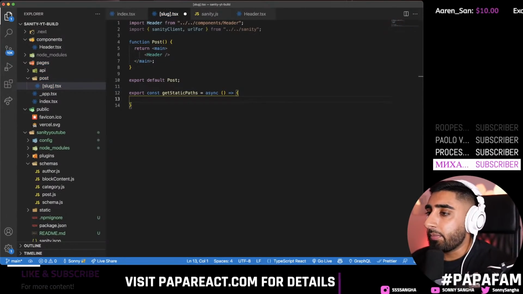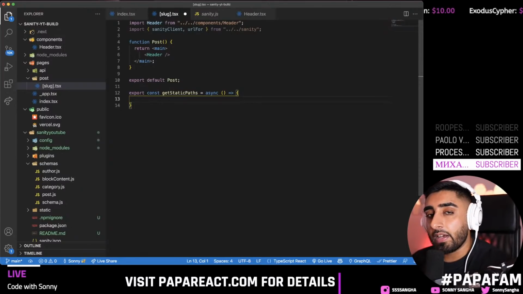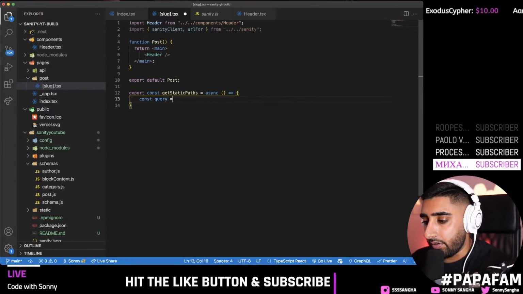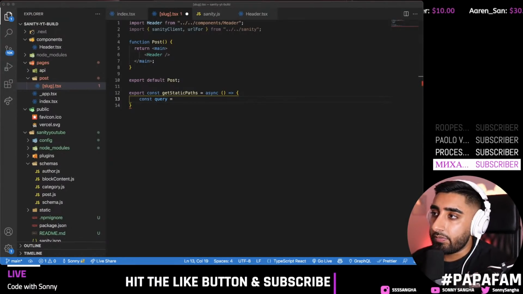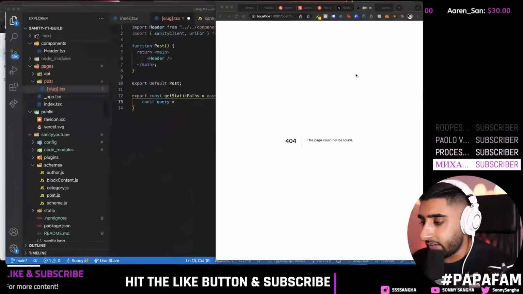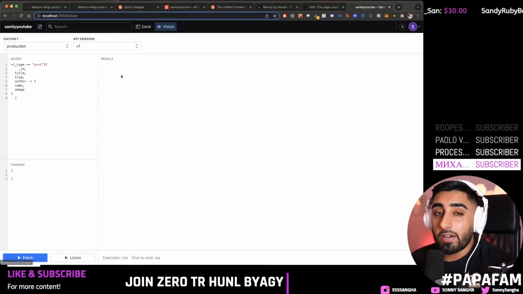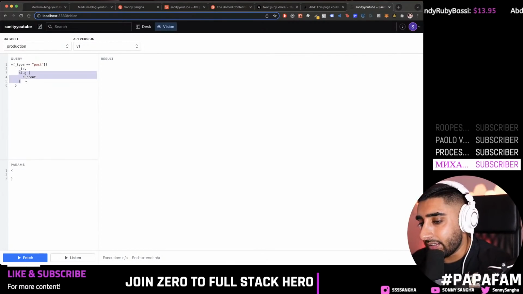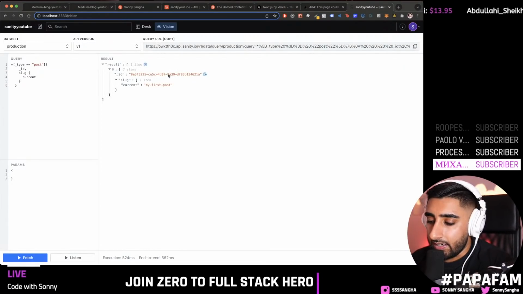Okay, so what I'm now going to do is inside of getStaticPaths, I need to prefetch all the routes. The way I do this is I say const query, and I'm going to use a query inside of Sanity CMS, which is going to find all the routes for me. Right, not find all the routes, but find all the posts for me. So all I need is all the posts, and I need the ID and the slugs. If I fetch this now, you can see I get the ID of all the posts and I get the slugs.